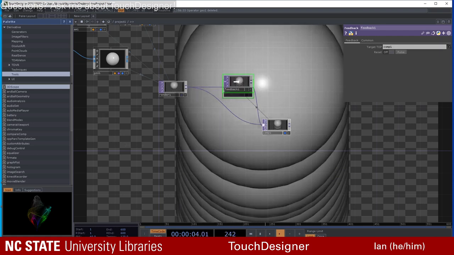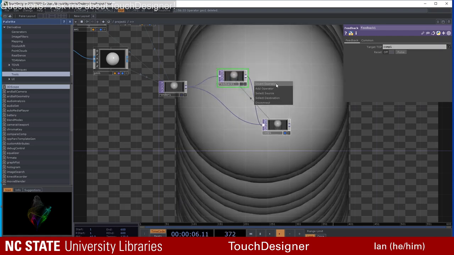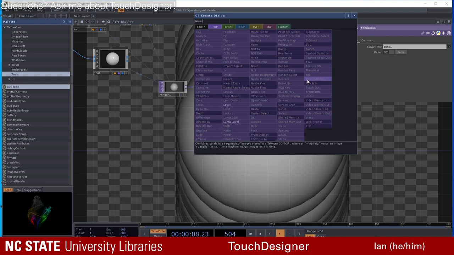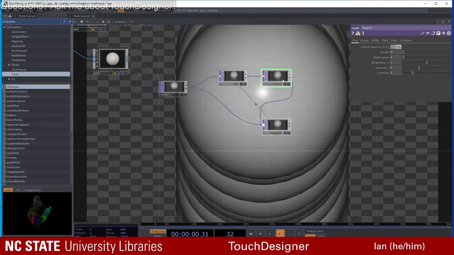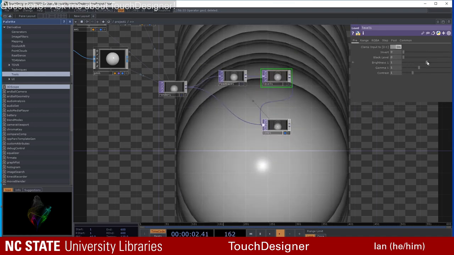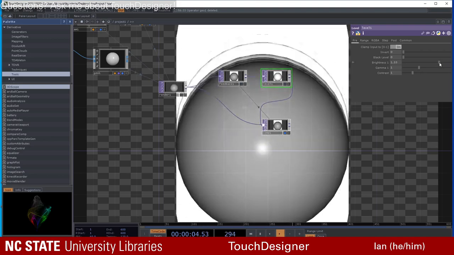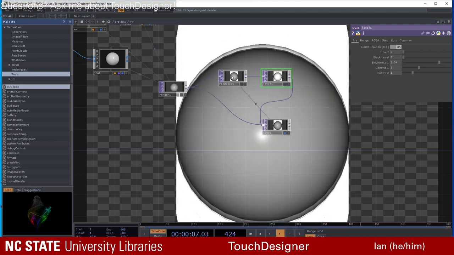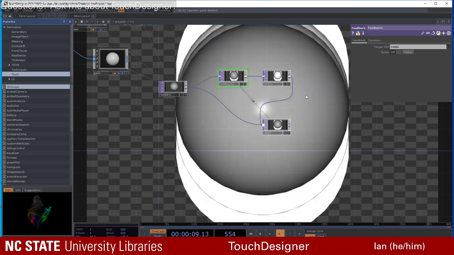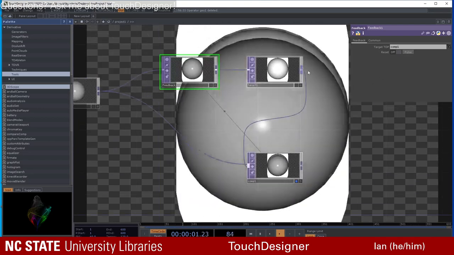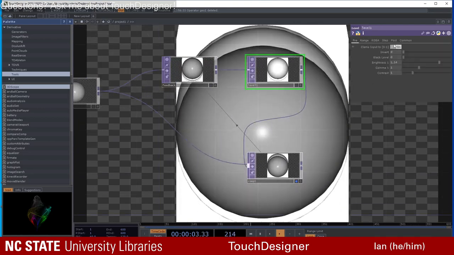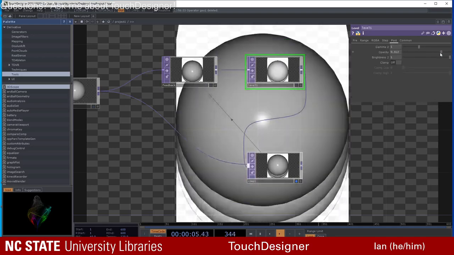And then I can mess with the feedback loop. I could say insert operator, maybe level, something like this. And then we could turn the brightness up. And all of a sudden, when I have the one, you'll have to pulse it to see the real effect. But now as I pulse it, everything in the background is getting really bright. I could go into post and turn the opacity down.